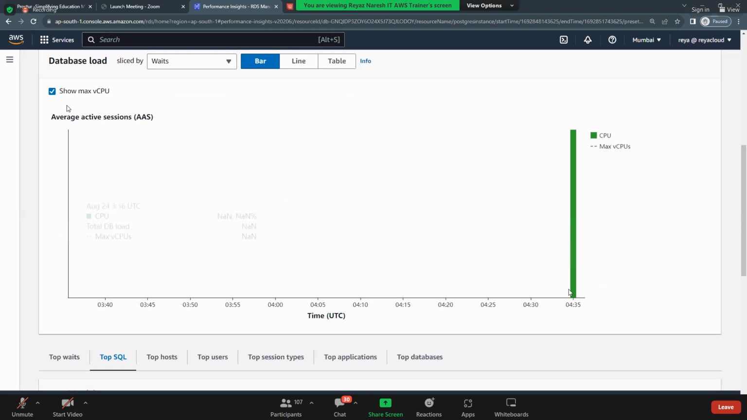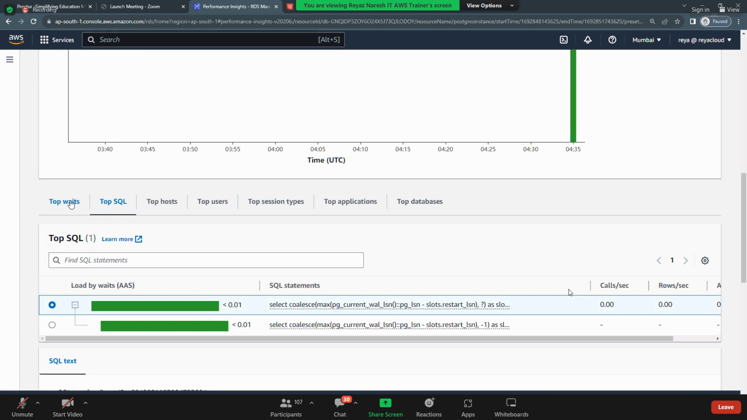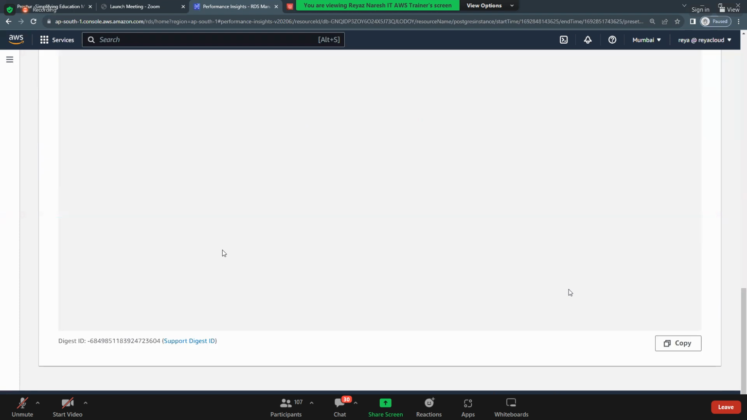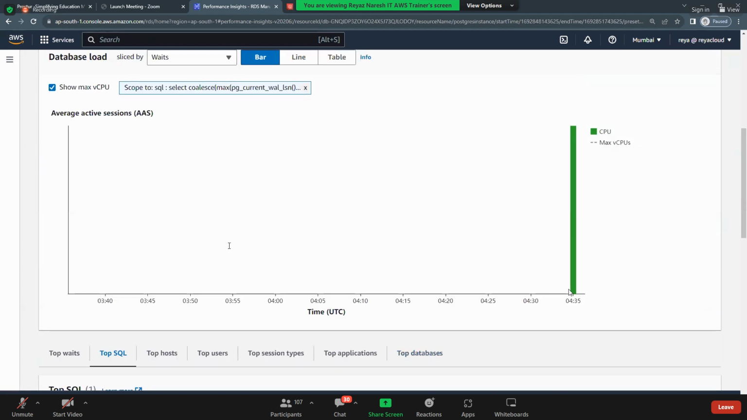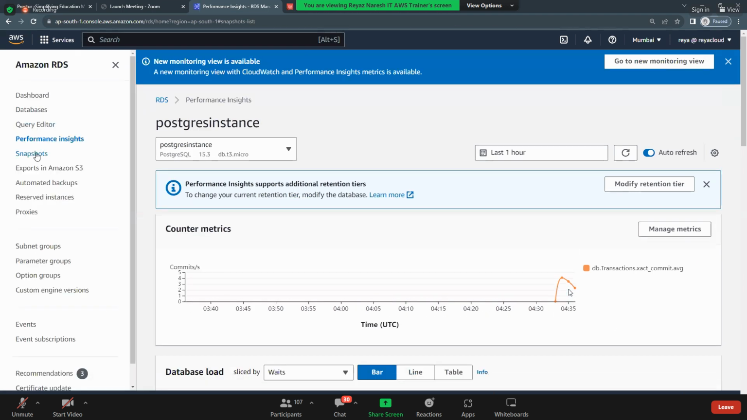Okay. So do you see this here? All the CPU levels you see here. Do you see this here, Nana? See here. Top waits, top SQL, top hosts, top users, top sessions, top applications, top databases. Everything you can get from here. You can nicely see all of it. You can do the monitoring here. Okay, so that's monitoring, and you have the snapshots.